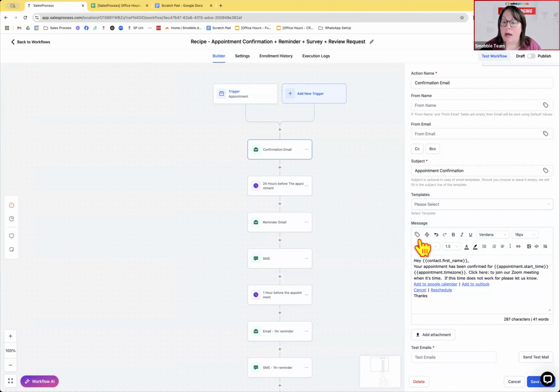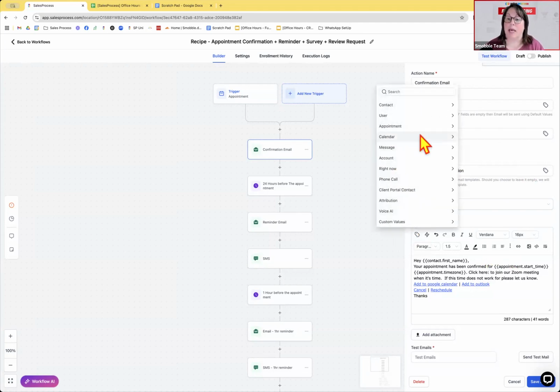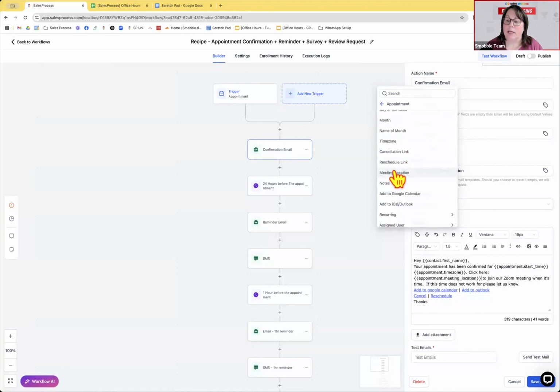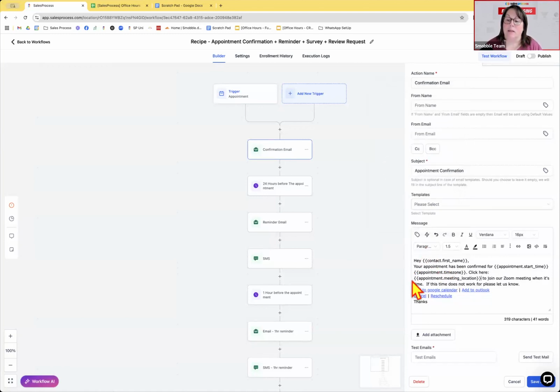here, and I'm going to grab the custom meeting or the calendar, and oh, it says that's not what I want. Appointment. Here we go. Appointment. And I want to grab the meeting location. That's going to actually be the link to the Zoom meeting to join our Zoom meeting when it's time. Okay. So we're going to save that.